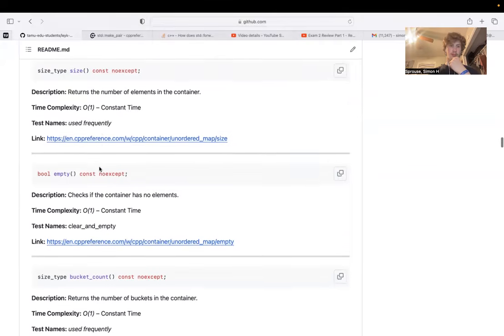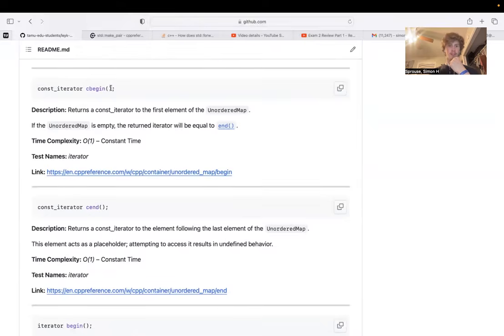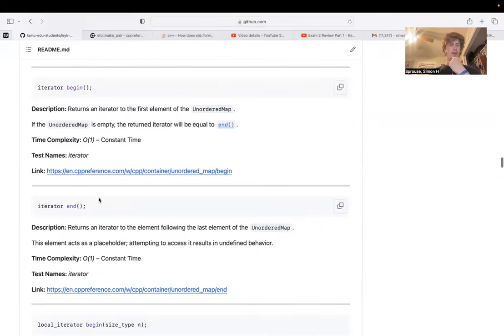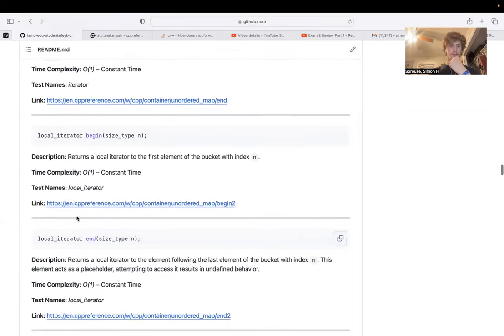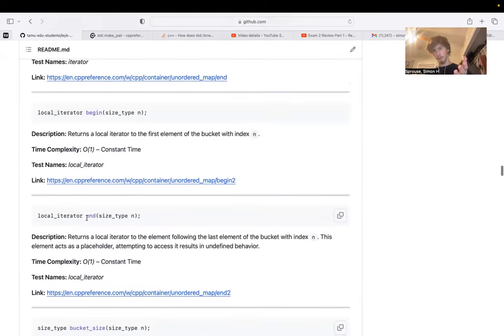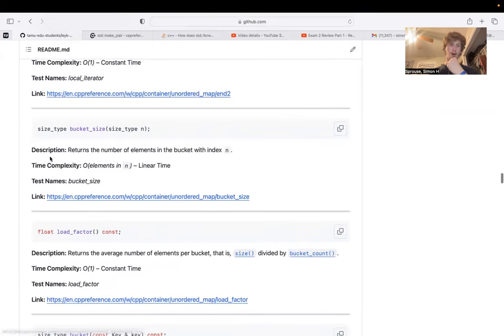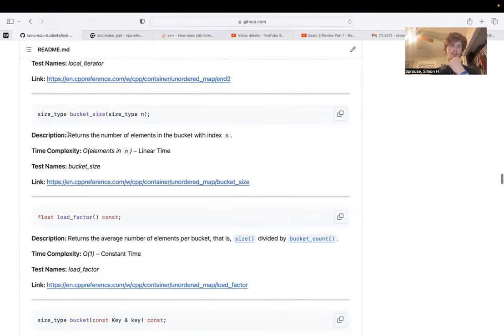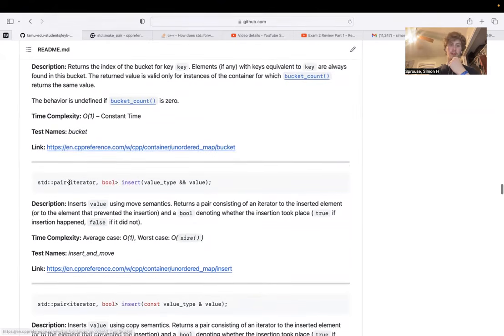We're going to have some getters like size, empty, bucket count. We're going to have iterator functions, so cBegin, cEnd, begin, and end are going to return iterators to the respective first and last elements, or end will be one past the last element of your data structure. We're going to have local iterator begin and local iterator end, and I'll explain the difference between the two types of iterators further on. We're going to have some public functions, so bucket size, load factor, bucket. These are all public as opposed to private.